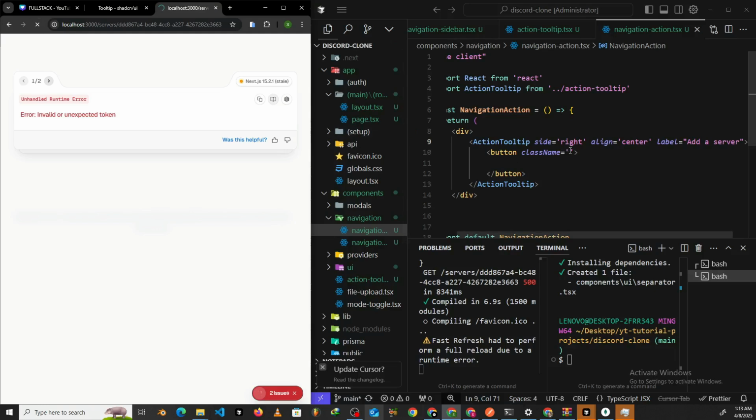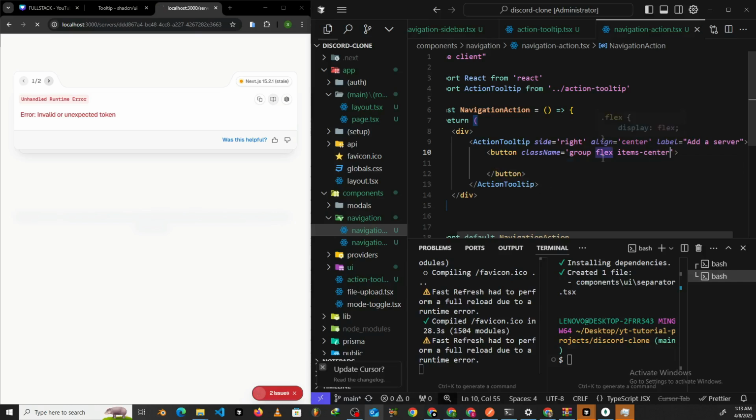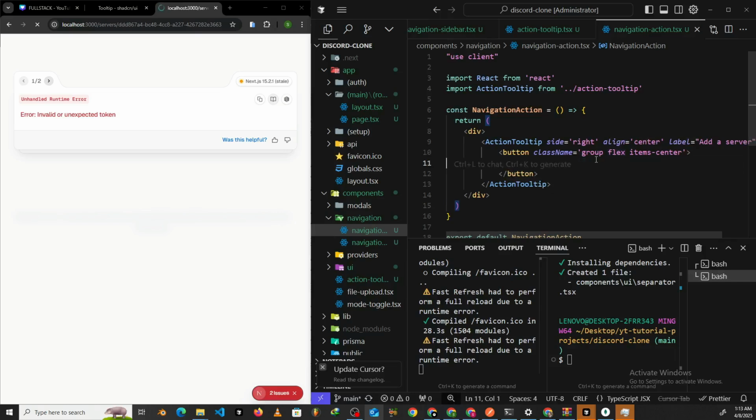All right, so now that we have that, we can come and add the class name to our button right here. So this button is going to have a class name of group flex items-center, just like that. All right, so we've been able to correct that, nice and clean. Then we would come inside here and say div.